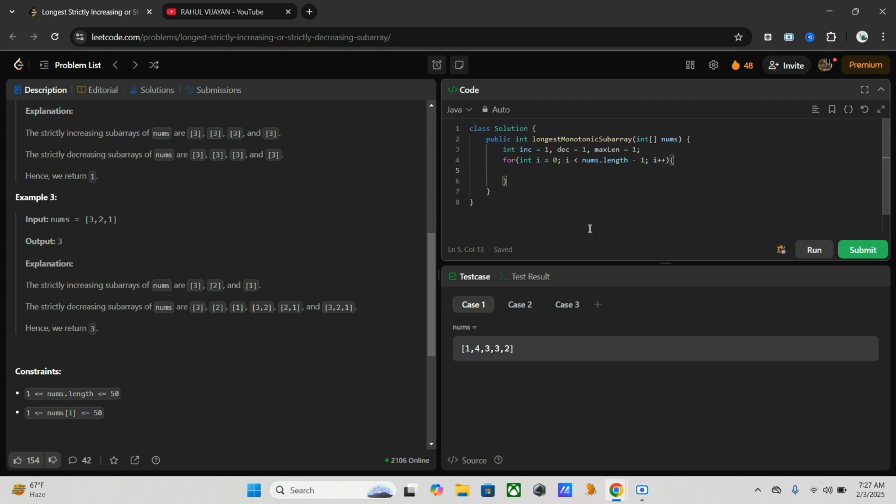Okay, now we have to go for the conditions. First of all, we have to check if nums of i plus 1 is greater than nums of i. If this condition is satisfied, we have to increment our increment count, then we have to reset the decrement to 1.